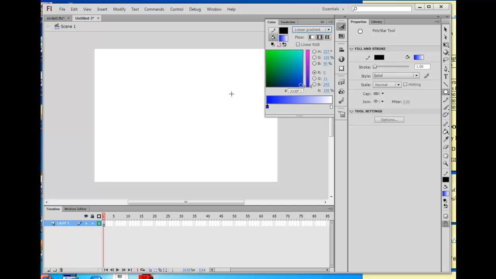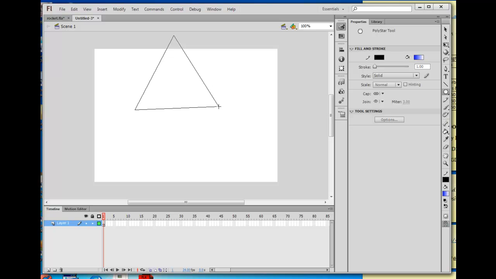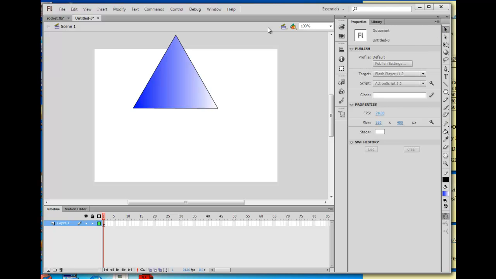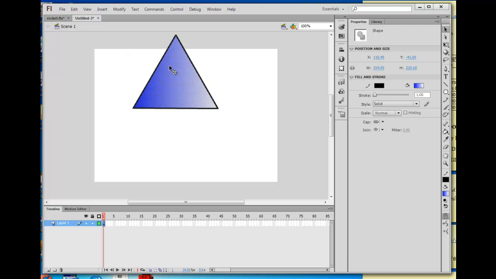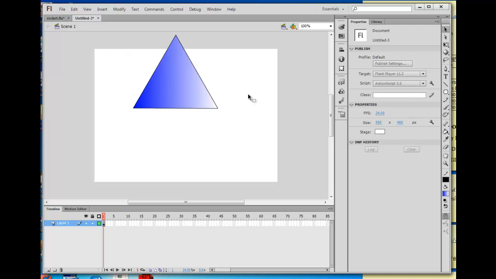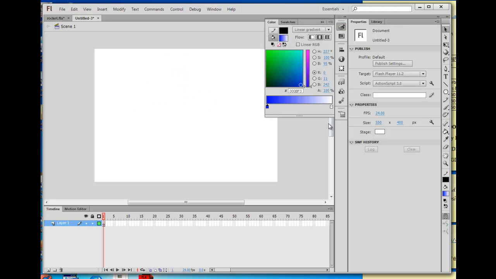Now if I did make my triangle like that, I would get that sort of effect, which is not quite what I want. I want something looking a bit different from that. So let's take that off, and let's go back to our colors. If I move my white section to the center and hover over the color bar, I get a plus sign. When I click on that, that means I can add another color.